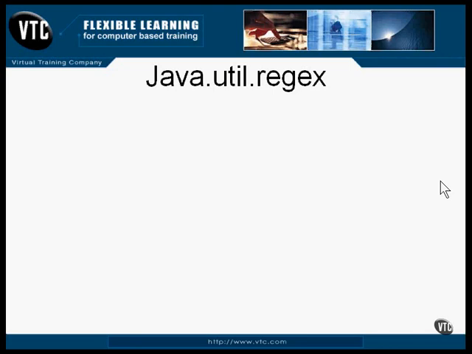In the next lesson, we're going to look into the storage and retrieval of user and system preferences and configuration settings.